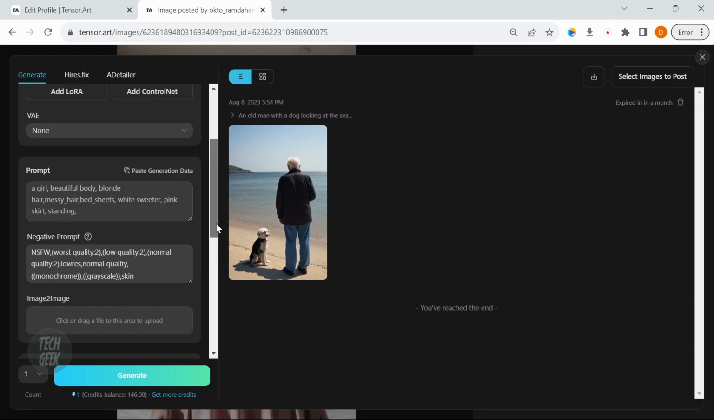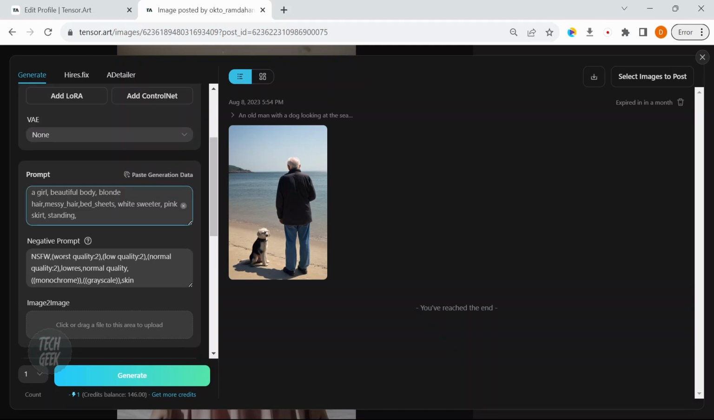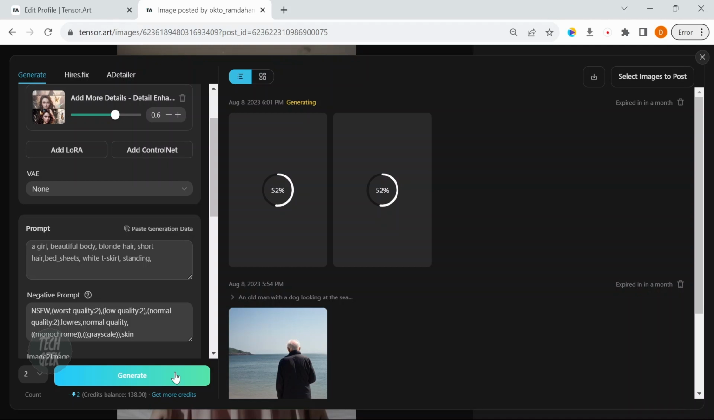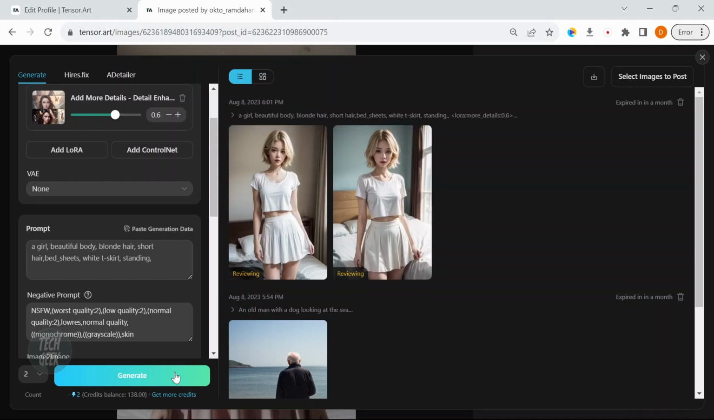In this example, we made some changes to the prompt to include short hair and white t-shirt. We click the count to 2 so that it will generate 2 images at the same time. You can see that the images are modeled on the original but changed based on the prompt.